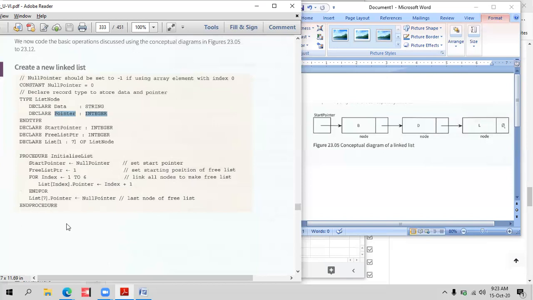So list 7 pointer, the last one, becomes a null pointer. The last one we have to set, otherwise it will become connected to another one. Last node of free list: separately we have to do this, because the loop goes up to 6. List 7 dot pointer equals null pointer. Then end procedure. That's it. This is how it is done to create a new linked list.